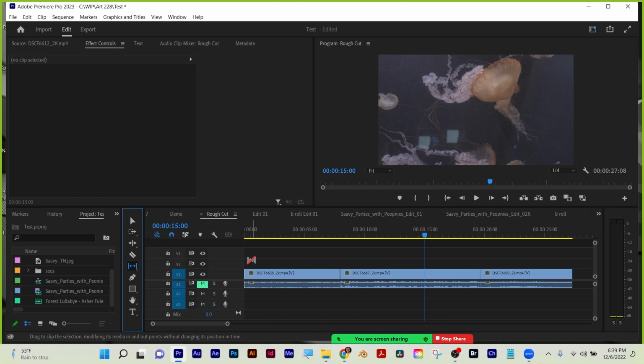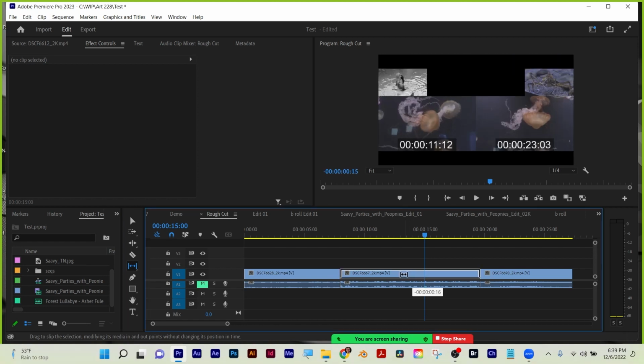Here's what that means. I've got my slip tool selected. I'm hovering over my middle clip. There's extra footage. I edited out at the beginning and the end. When you're shooting, you normally want to have extra footage. Gives you flexibility editing. Make sense? All right. Now, I'm hovering over the video track. I'm going to click and drag to the left.